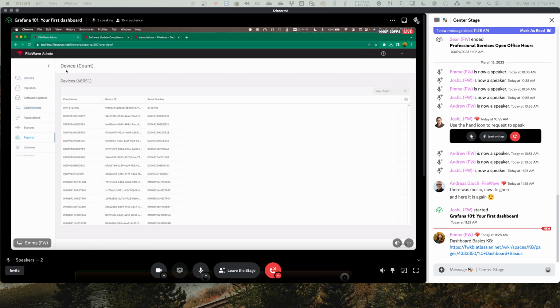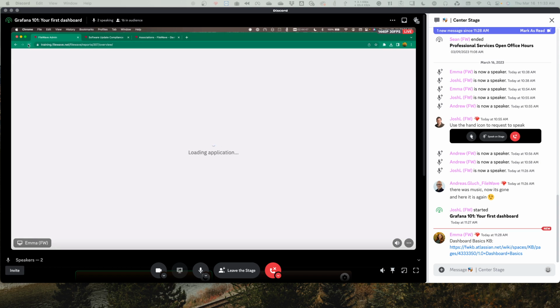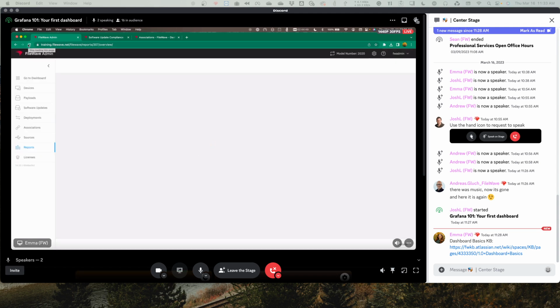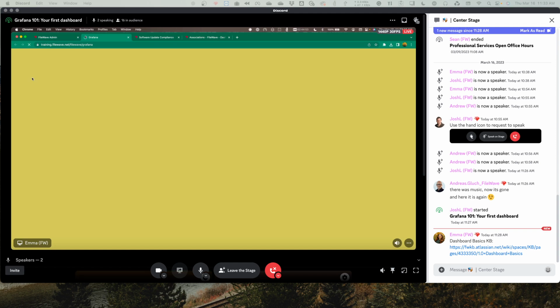And in Google Chrome, sometimes if you need to clear your cache, sometimes the dashboard doesn't show. Most of the time, you can just refresh and it'll pop up, at least it does in mine sometimes. And then from here, you can go to the dashboard.